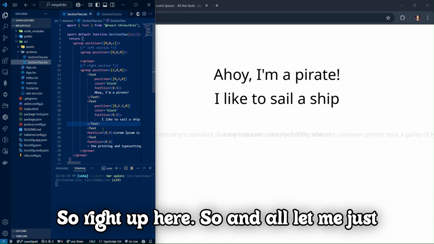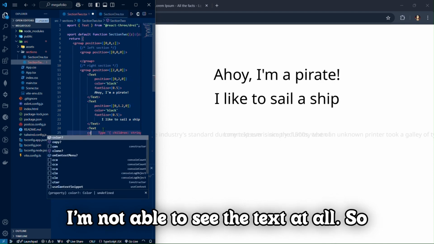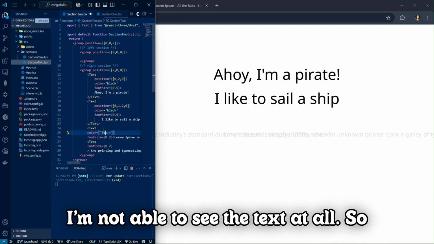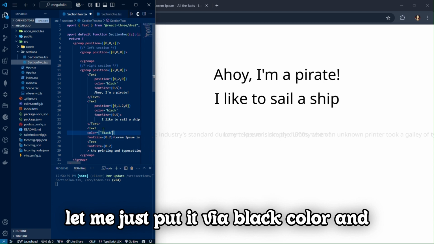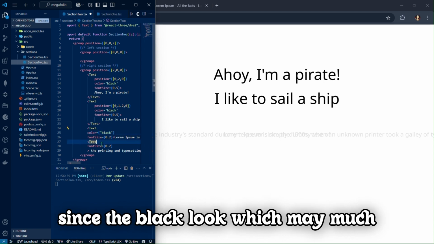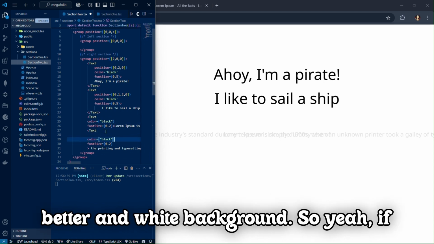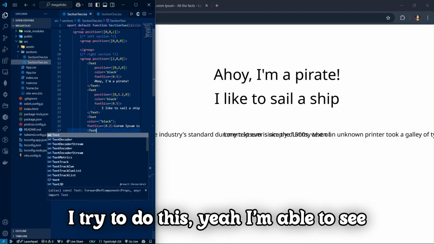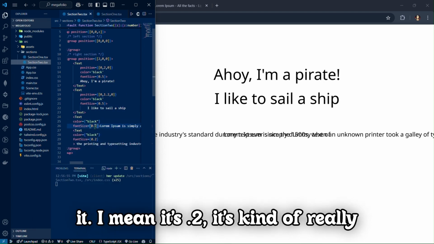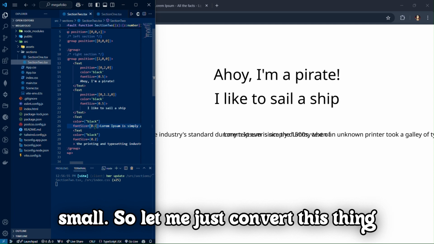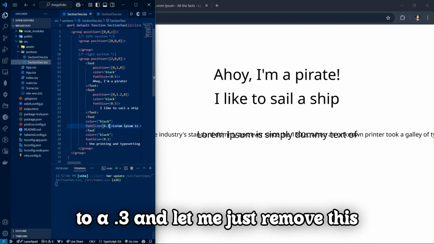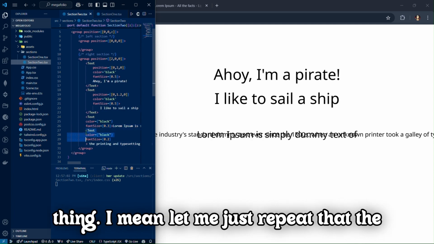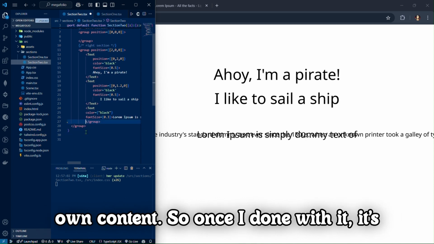So right up here. And also, let me change the color. Literally, I'm not able to see the text at all. So let me put it in a black color, since black looks way better on a white background. So yeah, if I try to do this, yeah, I'm able to see it. It's 0.2, it's kind of really small. So let me convert this to 0.3 and let me remove this thing. Let me repeat the same stuff since you're going to write your own content.